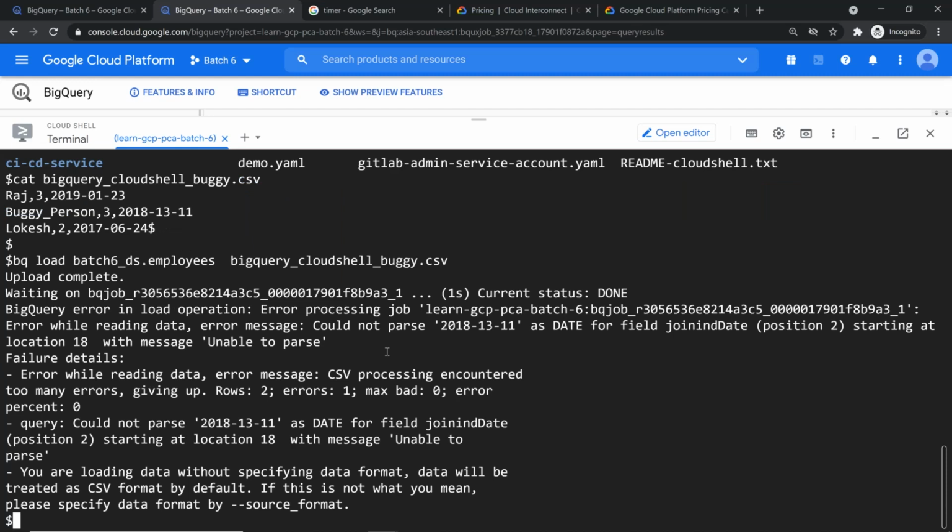Now it throws me an error very clearly: unable to parse the date. It tells you errors with reading, too many errors, giving up, row 2 error. What is that? Not able to parse it. You are loading the data without specifying the date format. Date will be treated as CSV by default. If this is not what you mean, you need to specify the source format. So it's giving us some information that you need to make sure what format the date is going to be in.